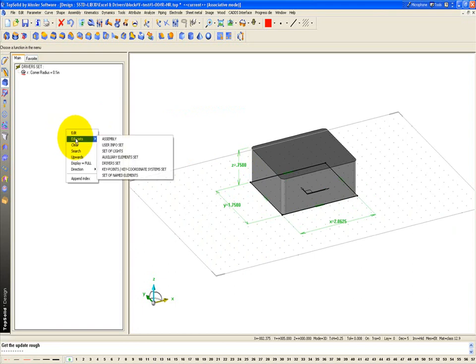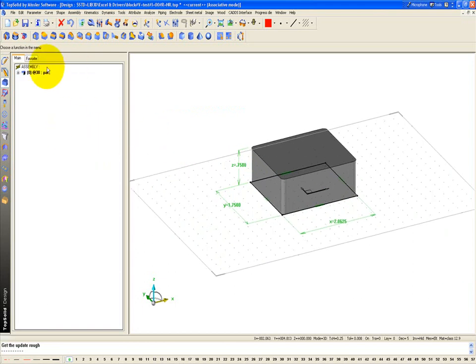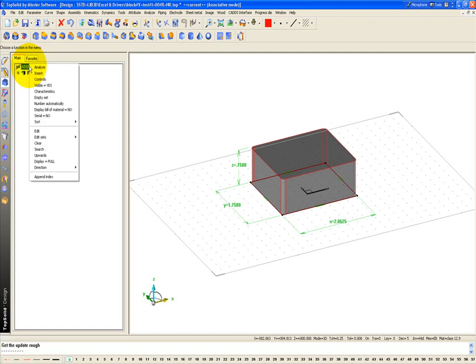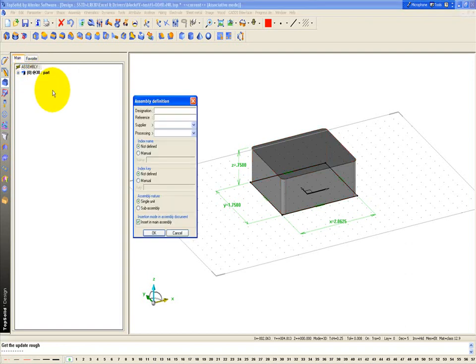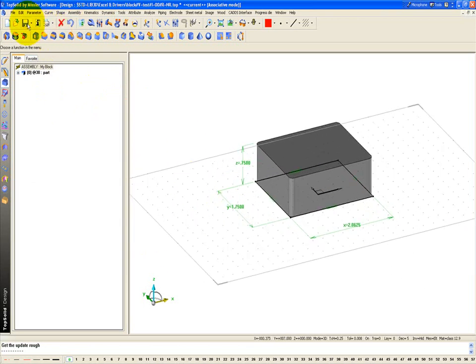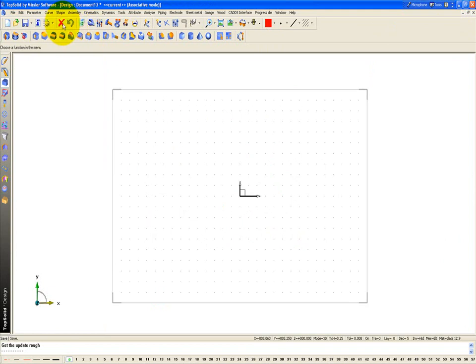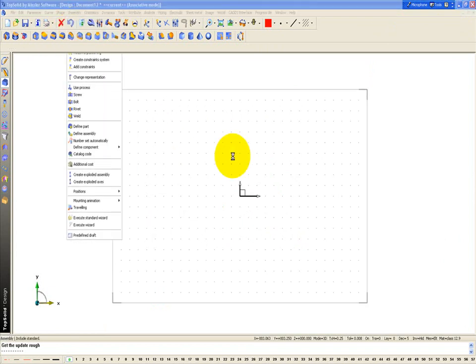So I'm going to go and edit the sets, go to my assembly. And now I'm going to actually edit the assembly characteristics itself. So I'm going to right click on it, go to characteristics, and under designation I'm going to type what I want. I could type, for example, my block, and just leave it like that. Let's try it out. So I'm going to say OK. I'm going to hit save. I'm going to close this. And I'm going to go ahead and include that component into my new assembly here.